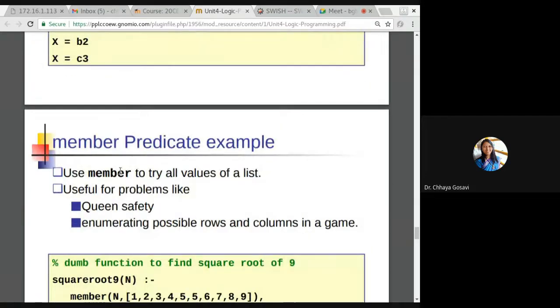So you can use member to try all values of the list, which is useful for problems like enumerating possible rows and columns in a game. If you are playing any game like snakes and ladders or Sudoku, moving left and right, you have to check whether it is a member of the solution. If it is a member of the solution, then go ahead. If it is not a member of the solution, just discard that move.